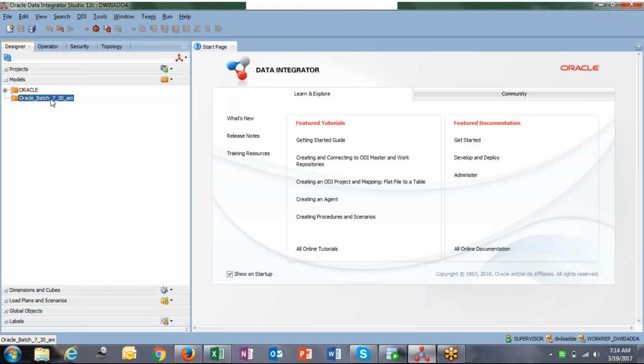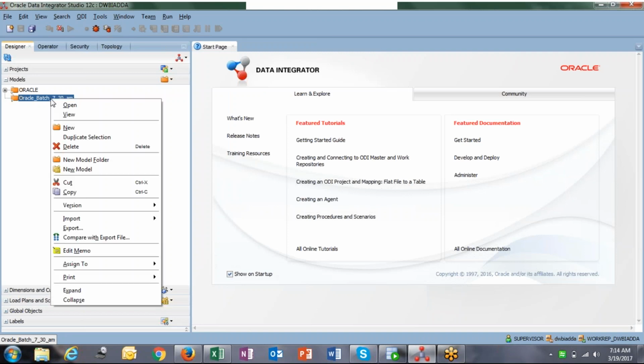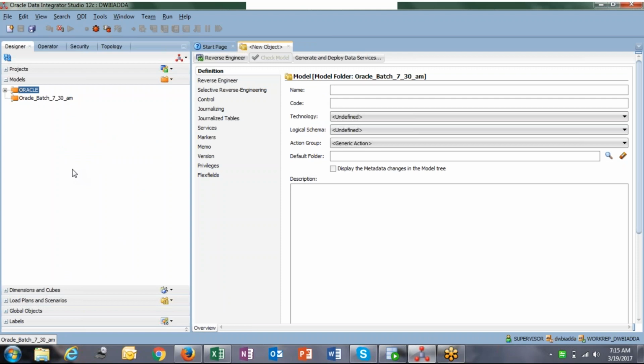Now, to create your model, just right-click on your model folder and select create new model. See, our job starts now. So, what's your model name? It's like the folder name. If you consider Informatica, we have a project folder and another folder where we keep connections, targets, mappings, mapplets, reusable transformations, right? Accordingly, the definition is the same.